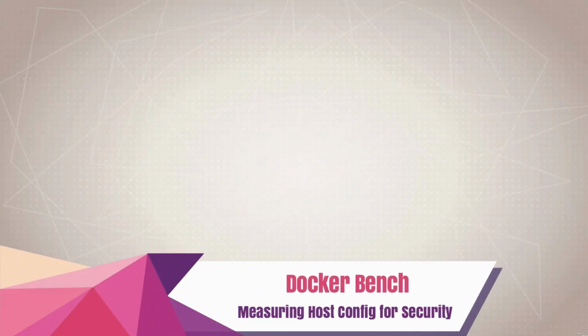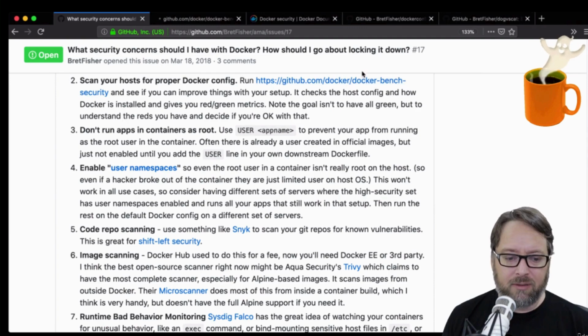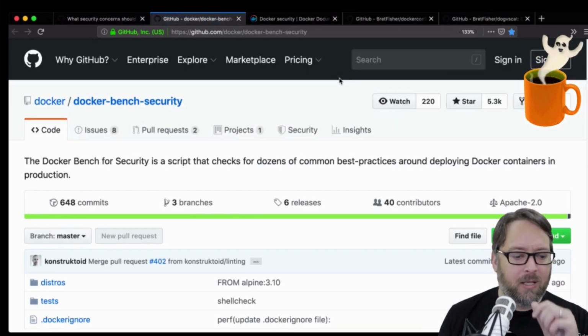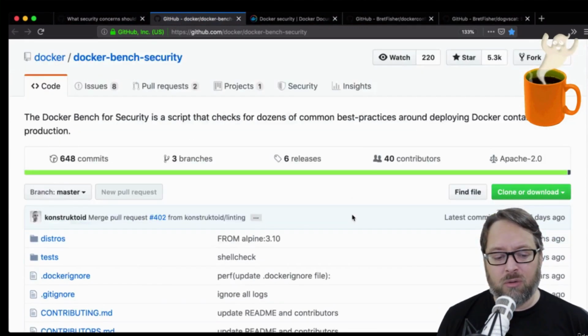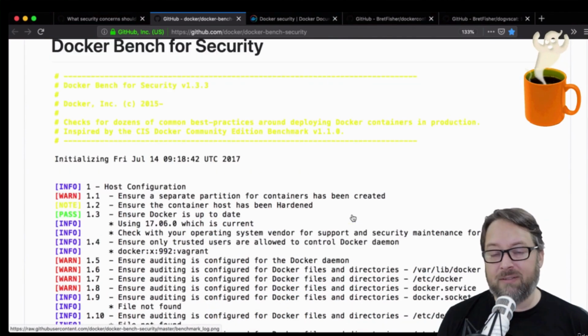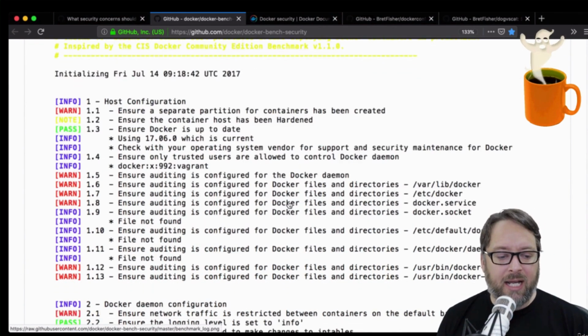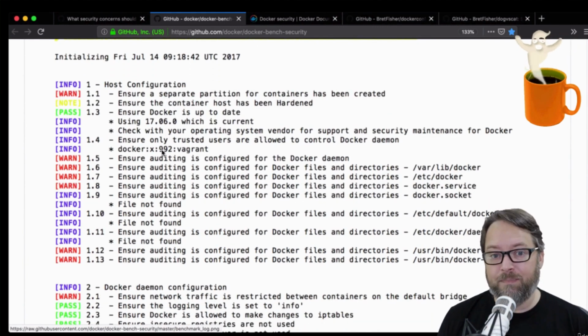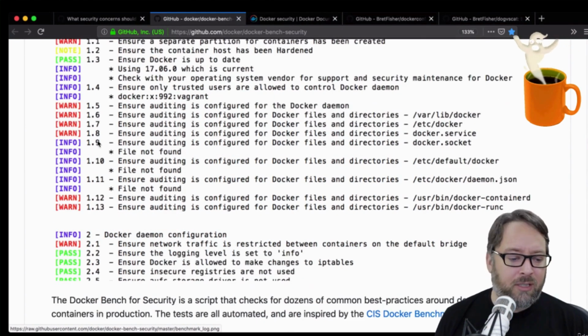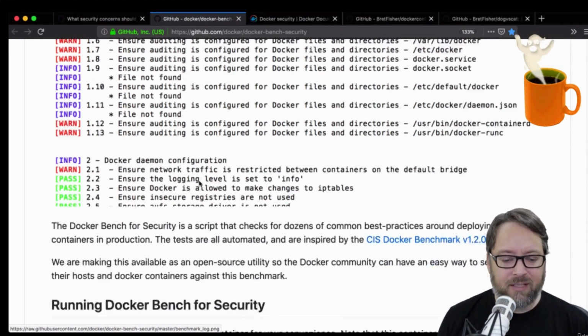Number two, scan your host for proper Docker config. Here's a really great tool, free, called Docker Bench. Made by Docker, this tool will scan your host. Basically, you run it on the host that has Docker installed, and the output looks like this. It'll give you blues, greens, yellows, reds, all that stuff.